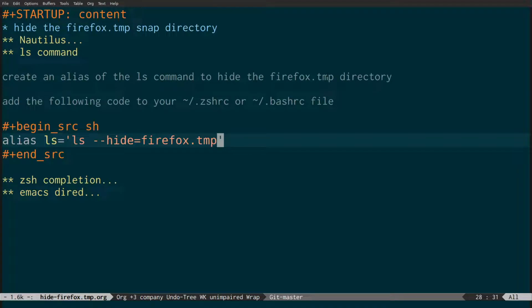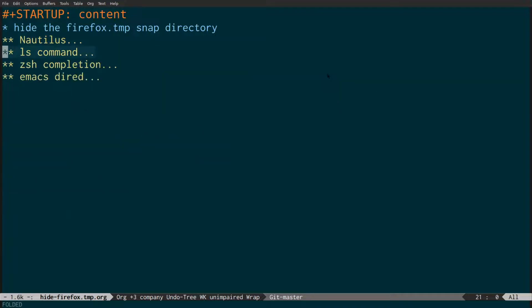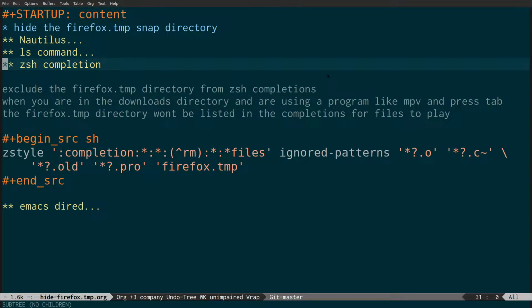So to do that, basically all we needed to do was create an alias for ls: ls equals ls --hide=firefox.temp, and we're going to add that to our .zshrc file, or .bashrc file if we're using bash, and then source that file, and that will hide the firefox.temp file using the ls command. Now the next step is hiding the firefox.temp directory from ZSH completions, and what this is used for is when you press tab after you've run a command.